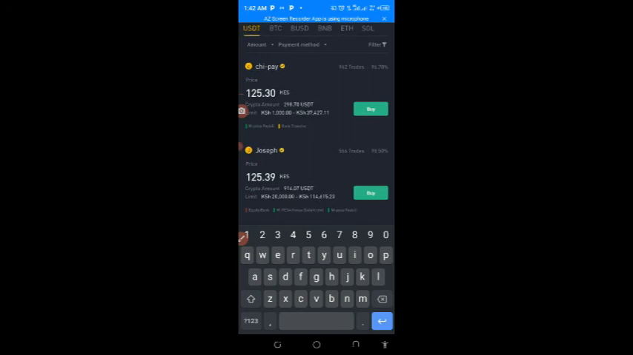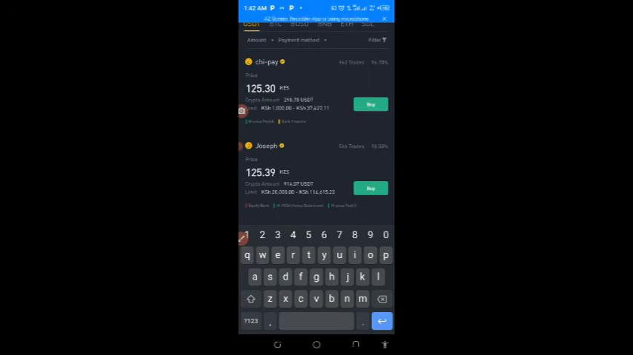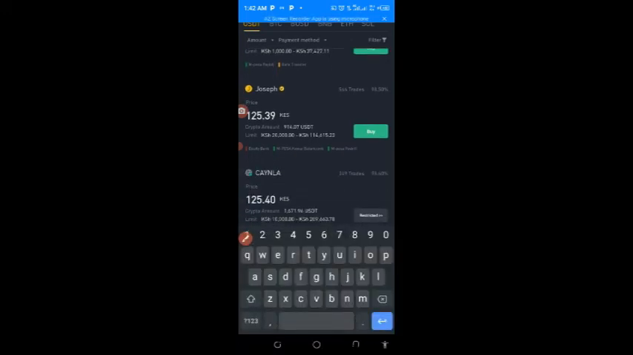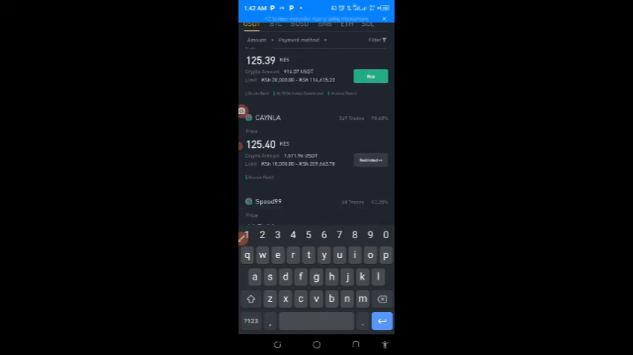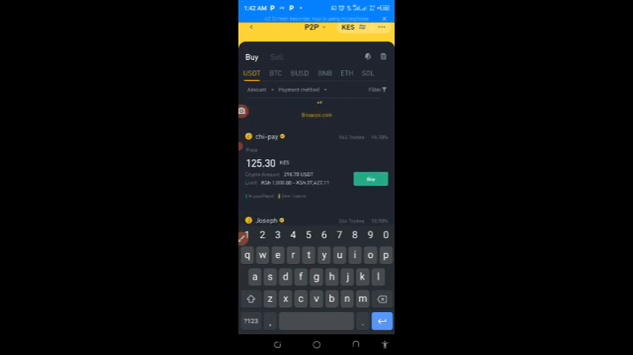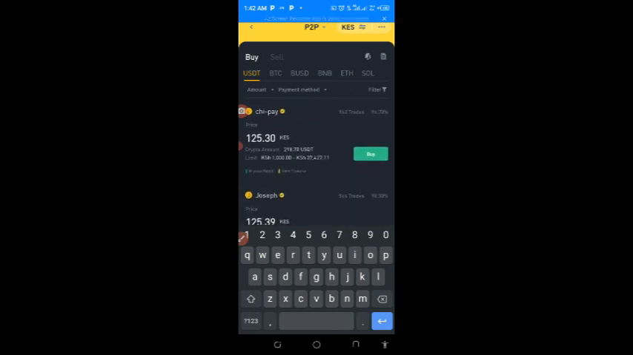As you can see, M-Pesa. Let me show you very well. This is M-Pesa. Can you see that? Majority of them are using M-Pesa. You can see M-Pesa, Safaricom, M-Pesa B. You can see many M-Pesa. That is the major payment method they normally use. They have other accounts, but that's what they normally use.